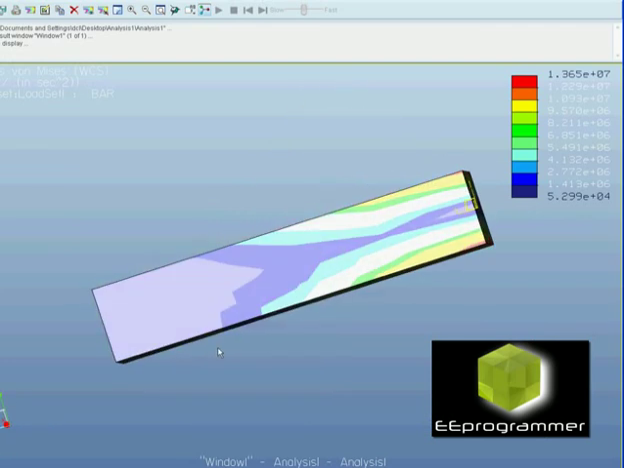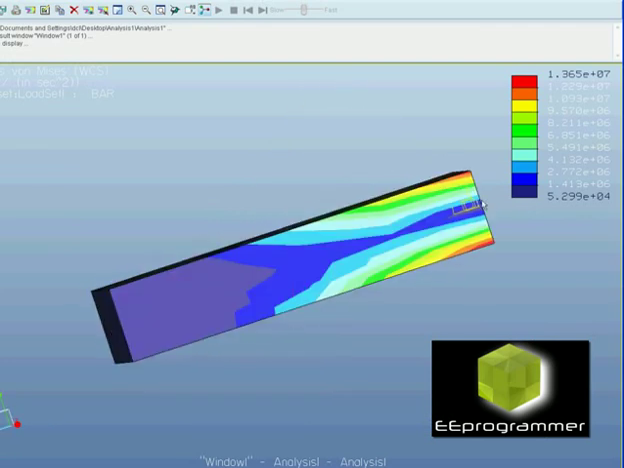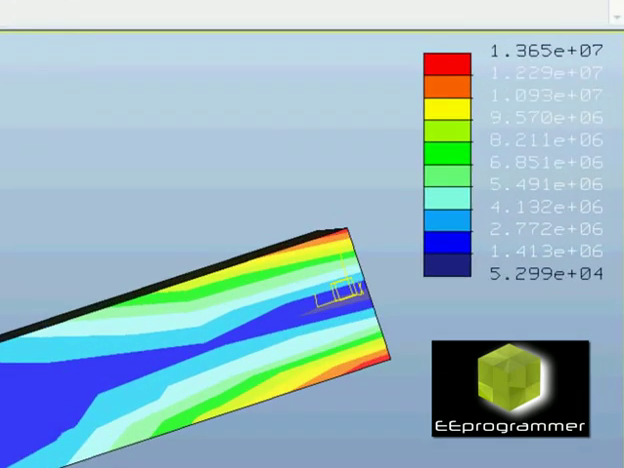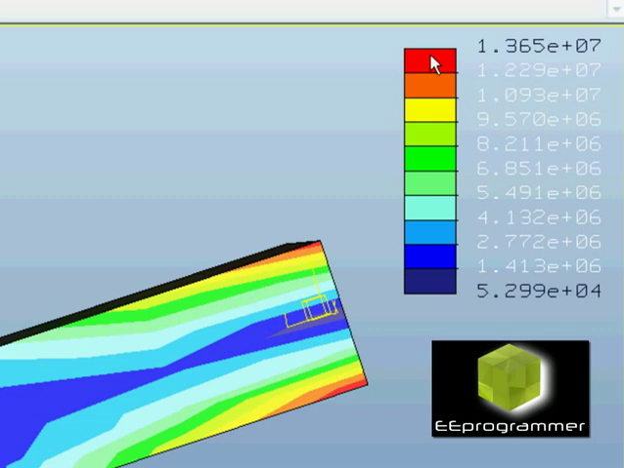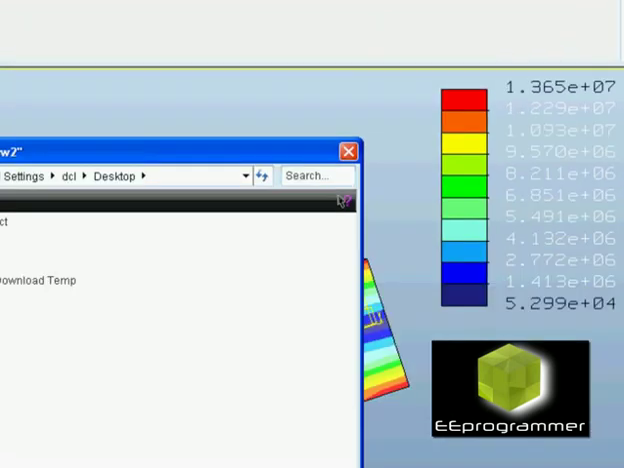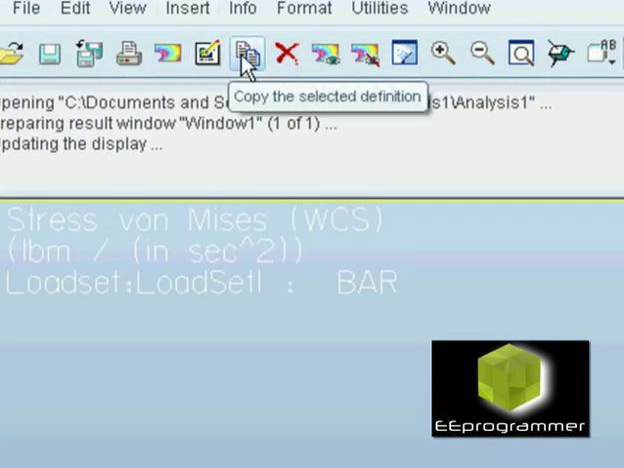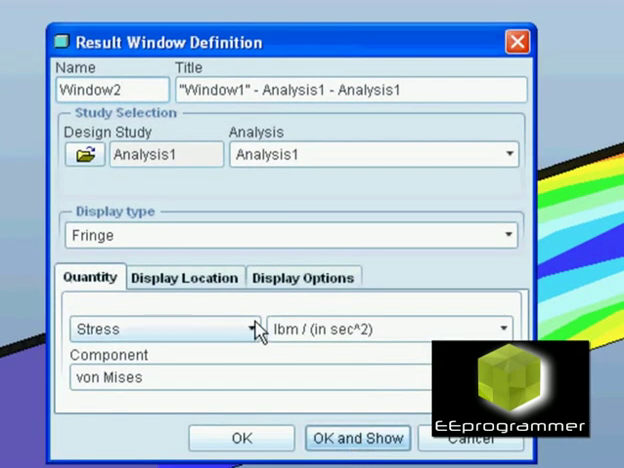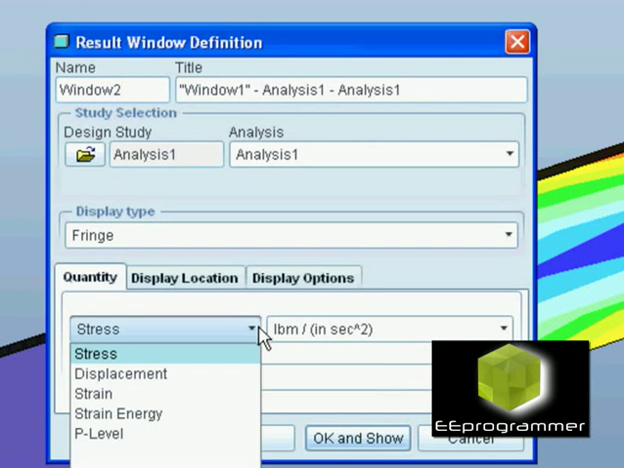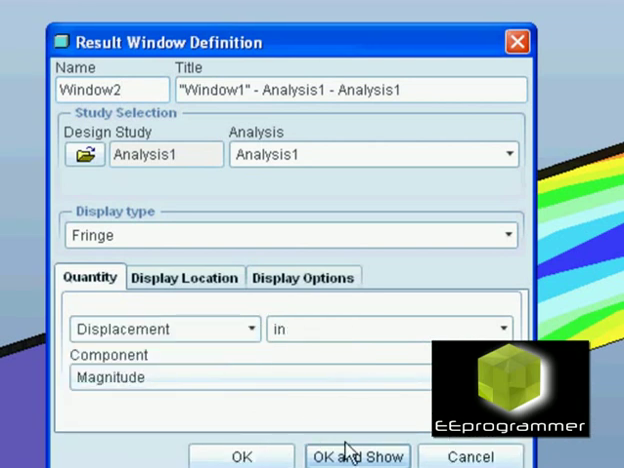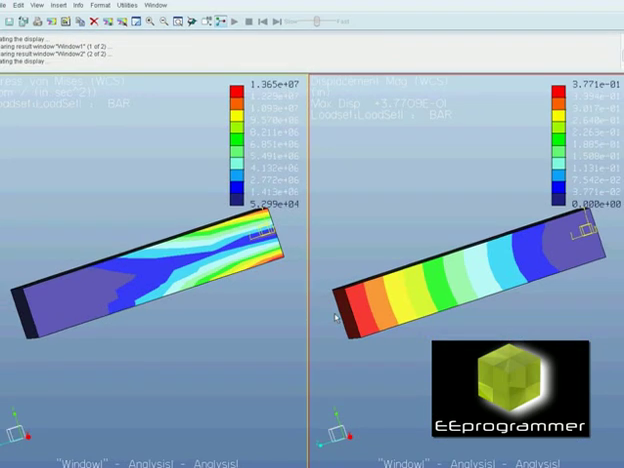and you can see the stress dispersion. The maximum is 1.36 e to the power 7, as you can see on this chart. And you can see the unit in here. If you want to show other stuff, you can show the displacement in inch. And you can see the right-hand side figure is showing the displacement value.